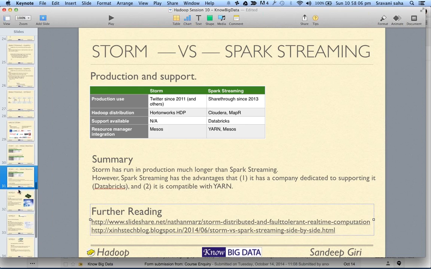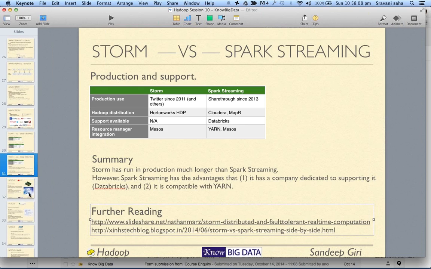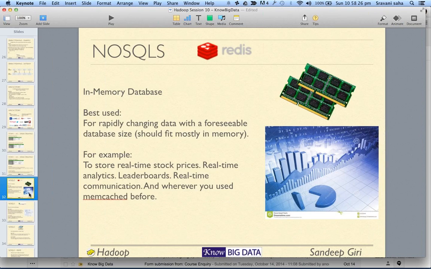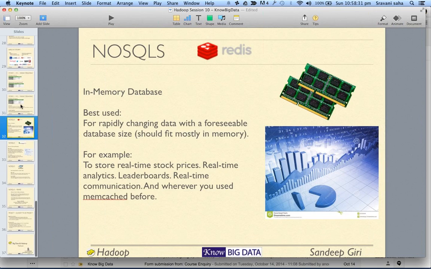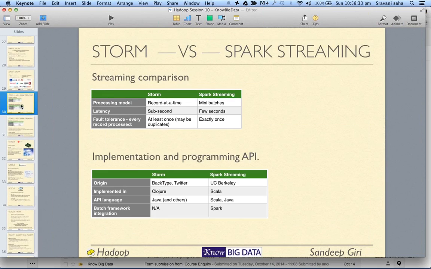So in very simple words, Storm is far more stable than Spark, but Spark has a dedicated company supporting it. Second, it is compatible with Yarn. If your data is already coming via Flume, via HDFS to your Yarn, then it makes sense to have Spark Streaming in place. All right. So that was a very brief introduction about Spark.